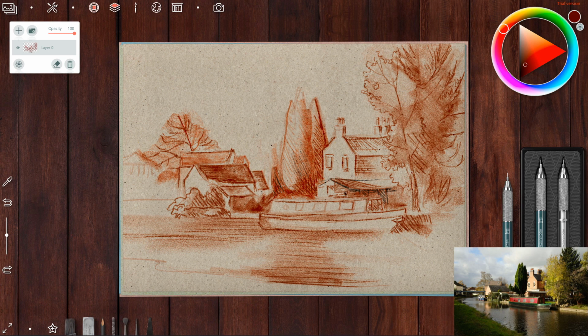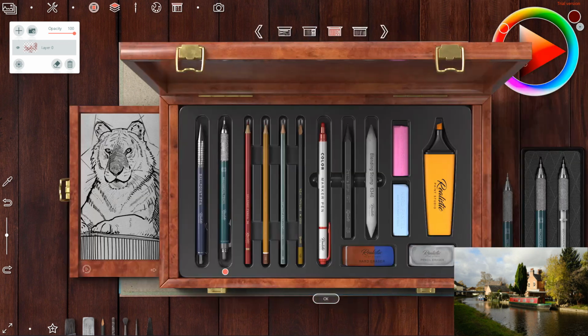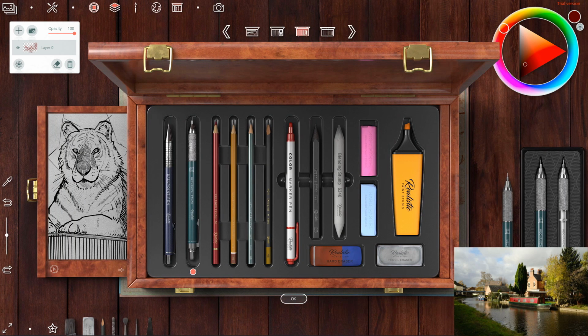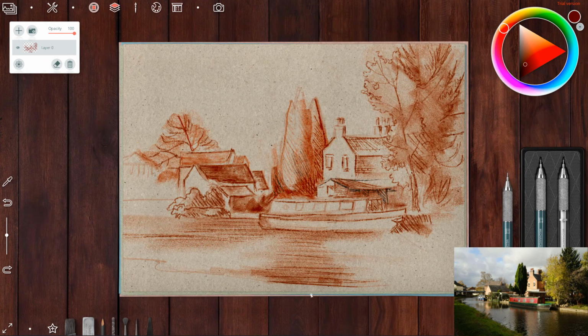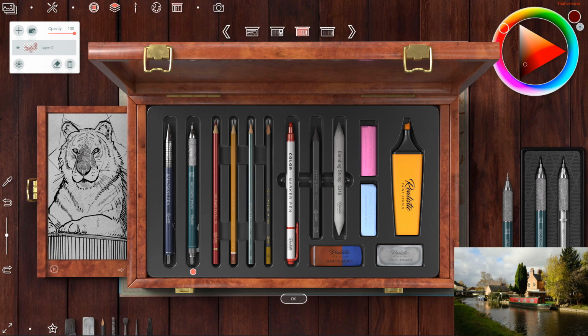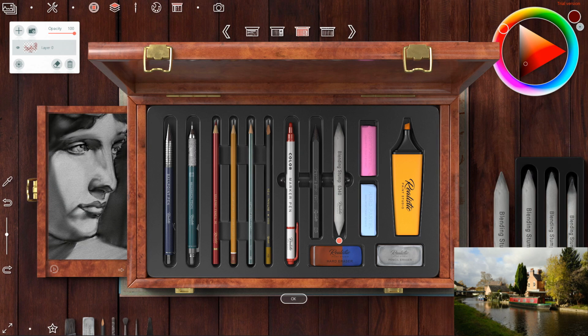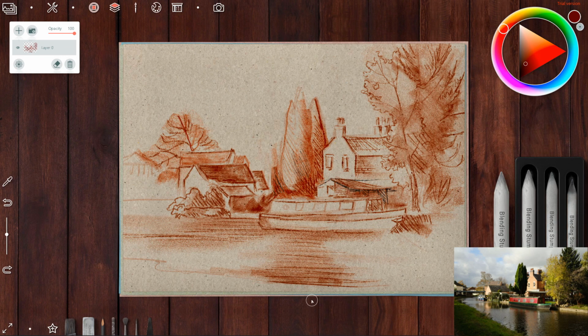Let's try this stump. It is exciting. So, blending stump. Oh, didn't. There we go. That's it. Oh, I've got 3 different sorts. I didn't try them all before, did I? Oops. Try that one.